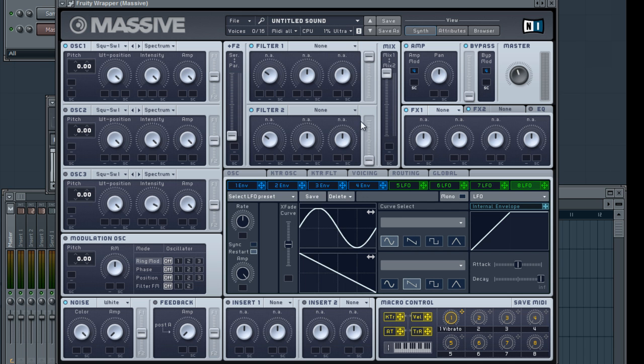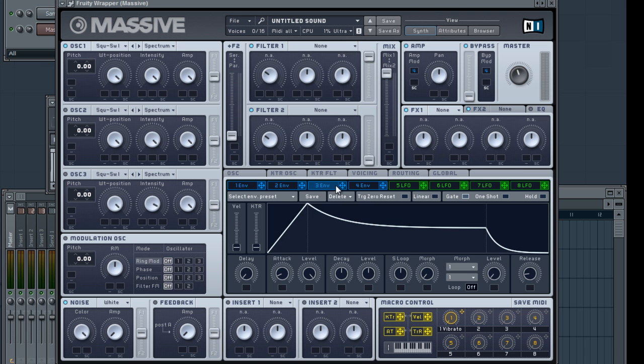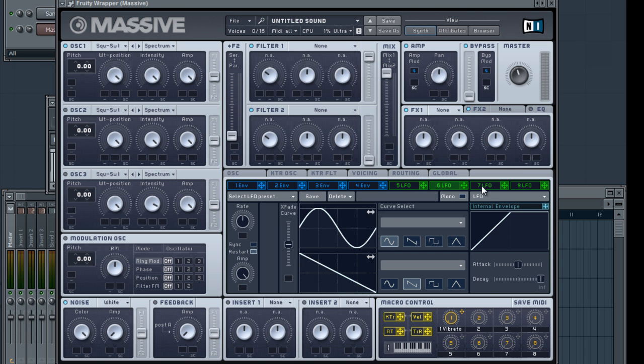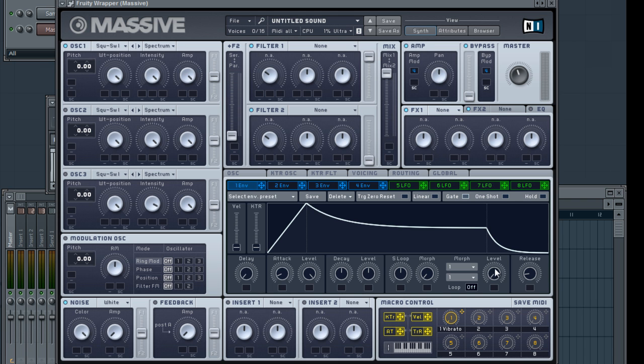The most important part of Massive's interface is the modulation. In Massive, you get 4 envelopes and 4 LFOs. Now the envelope section is just like I spoke about before. It's an ADSR envelope, although there are a couple of other bits on it which I haven't spoken about, but I'll leave them out for now because they're a bit more advanced.